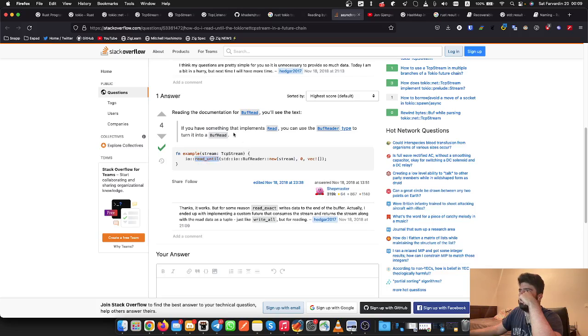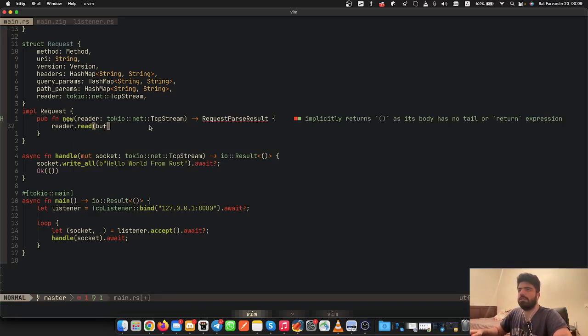Okay, it says IO ReadUntil. If you have something that implements read, you can use the BufReader type to turn it into a BufRead. So if I give you a TCP stream, you basically can IO read until std IO BufReader new. Nice. So let's actually use that.